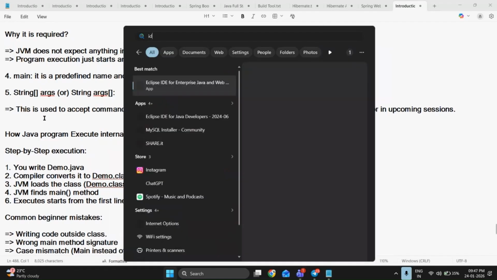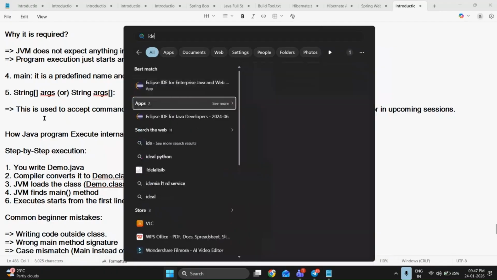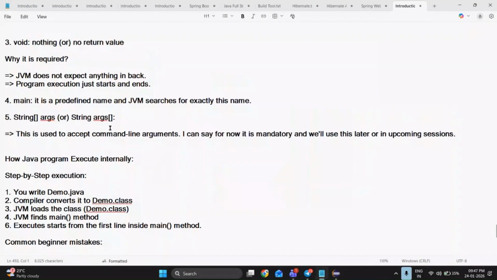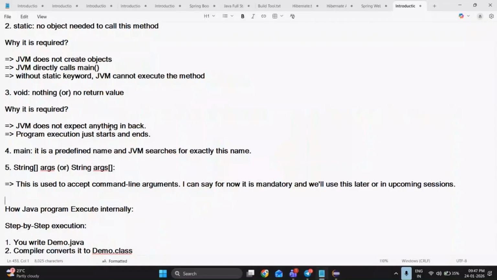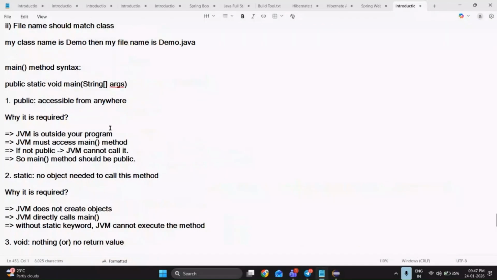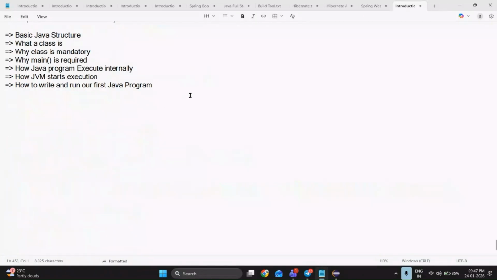So let me open my workspace also. Meanwhile, let me recap the last session. We clearly discussed the things I have mentioned earlier. In today's class, let me start a new concept called variables and data types.